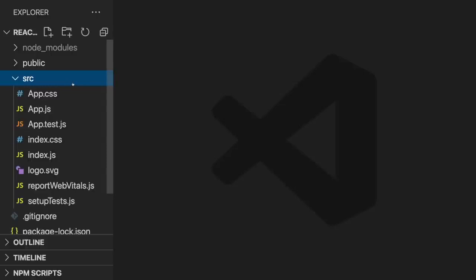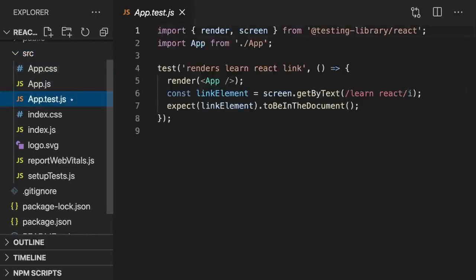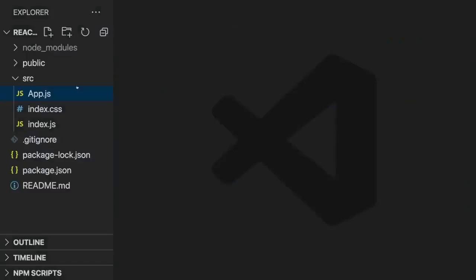Now this project which was created for us has a couple of starting files which we don't need here. For example, a file for automated tests. That is something which I cover in my complete guide course, but we don't need it here. So I'll get rid of that file and also of the logo SVG, report web vitals, setup tests, and app CSS. If you got more files, you can get rid of those as well. You should be left with an index.js, an app.js, and an index CSS file thereafter.